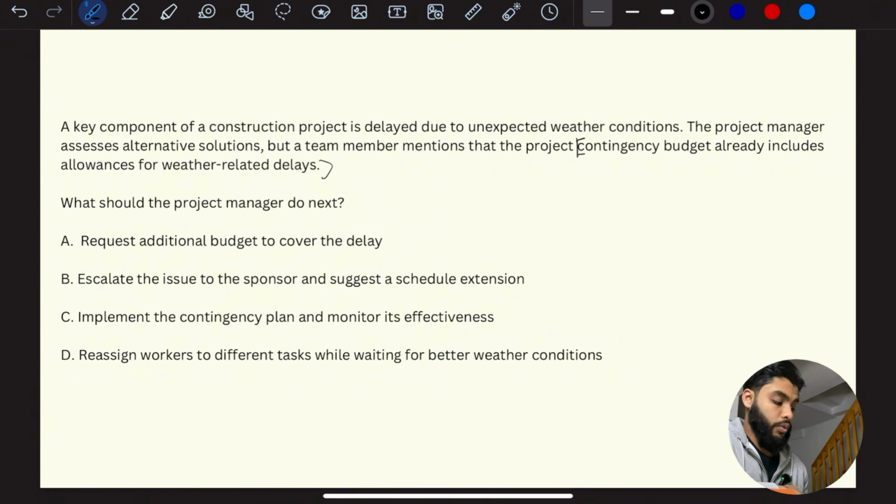Let's just see what's going on with the answers. Request additional budget to cover the delay. So we don't need to do that, right? We have the contingency budget. We don't need to request additional budget. Escalate the issue to the sponsor and suggest a schedule extension. Nope. No sponsor and no delays. We don't like delays. We're already delayed. Why put a delay on another delay?